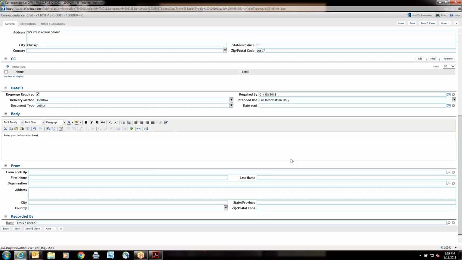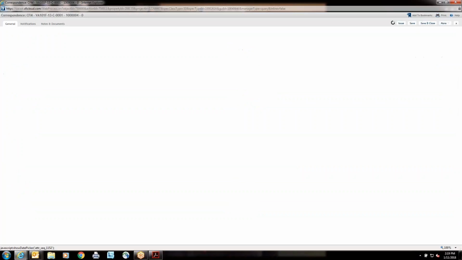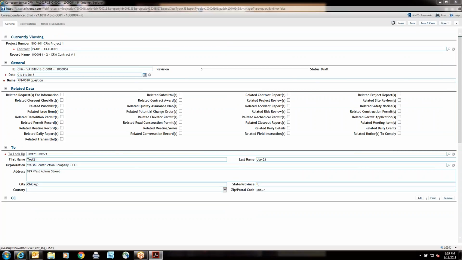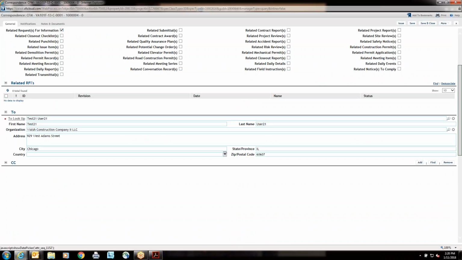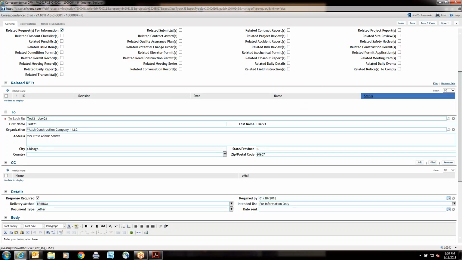The next thing is, let's go ahead and hit save. So this correspondence, we are referencing an RFI, but nowhere in here besides the name have we identified what RFI. There's a section up at the top called related data, and these are all the different types of records that you can associate to this correspondence. The very first one in the list is related requests for information. Once we check that box, the system says, okay, well, we know you want to attach an RFI, so it changes the form a little bit and gives you a new section.